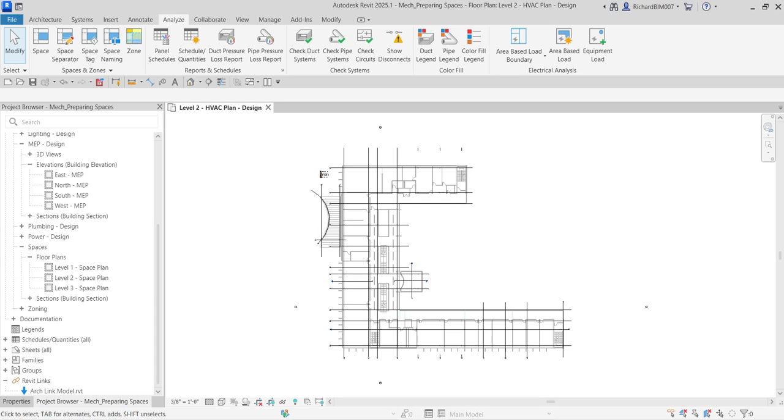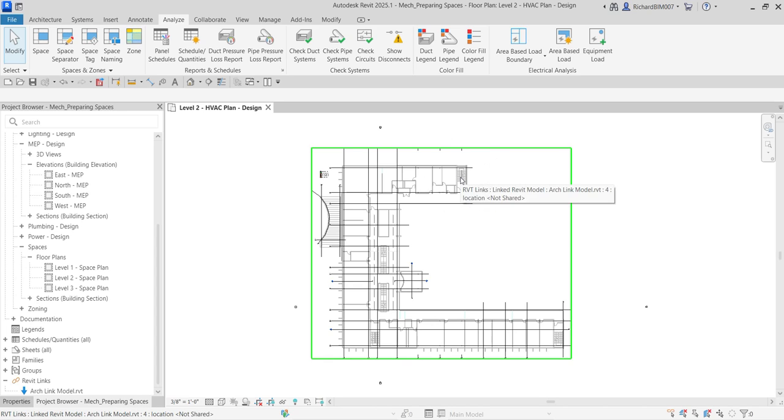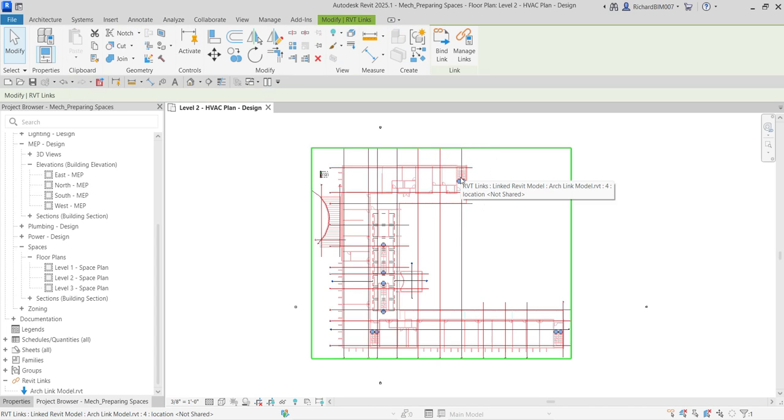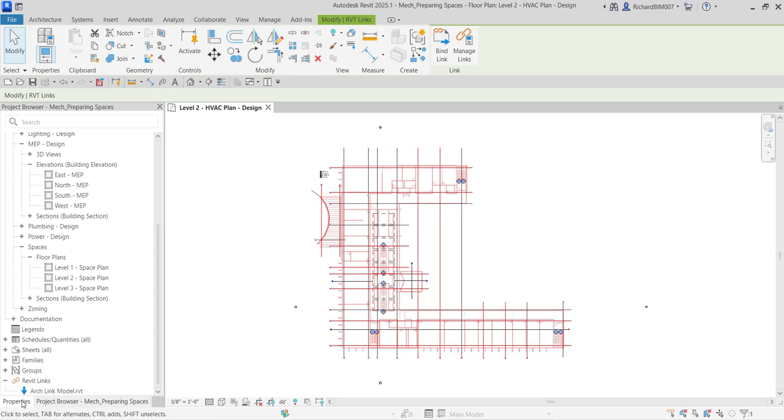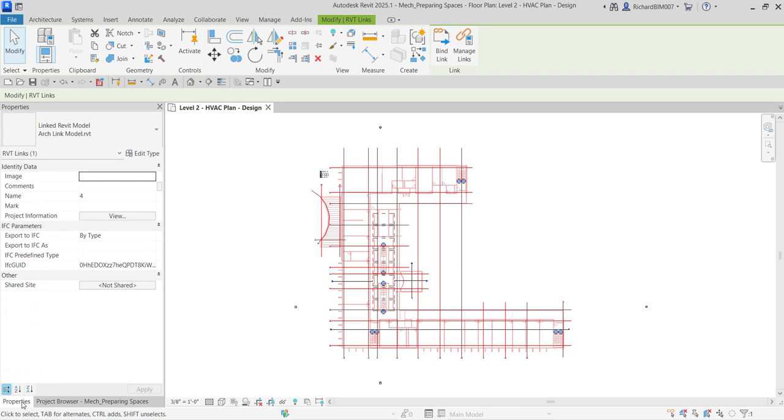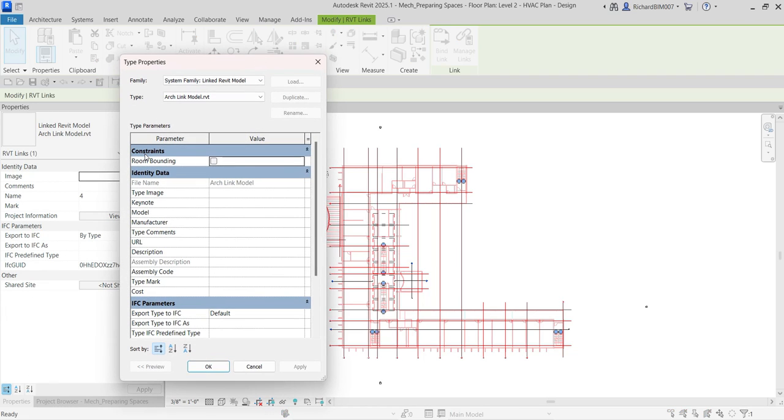Now, let's go back and configure the link model for space bounding. What I'm going to do is select the link model, and then go to the properties and look for the edit type to open up the type properties. There you go. On the type properties, you can see here the option room bounding.